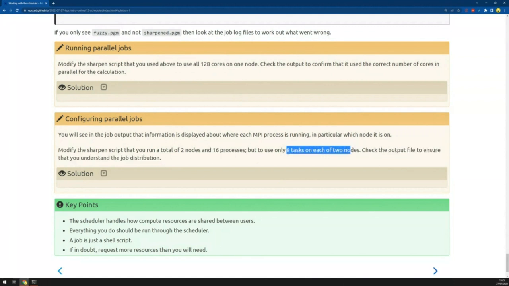And then we'll just check the output from each of these so that we understand how the job is being distributed. It shouldn't take too long, I'll give you 5 minutes just quickly to do that. And then we'll come back and do them together before moving on to the next section. If you have any troubles or questions, just drop them in the chat and we'll do our best to answer them.